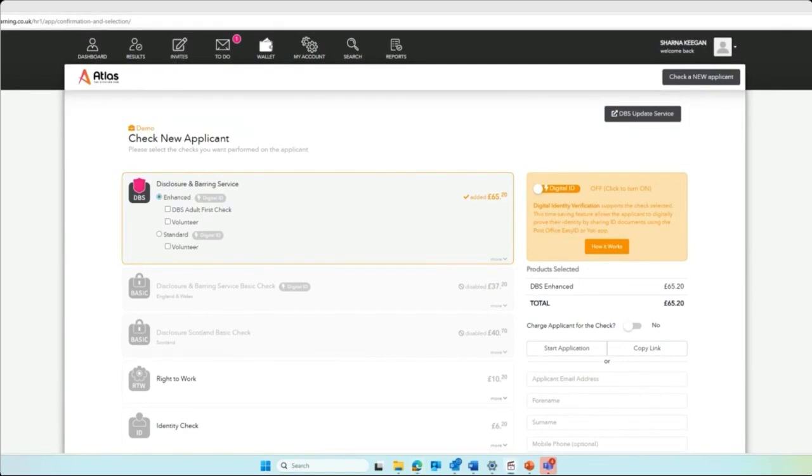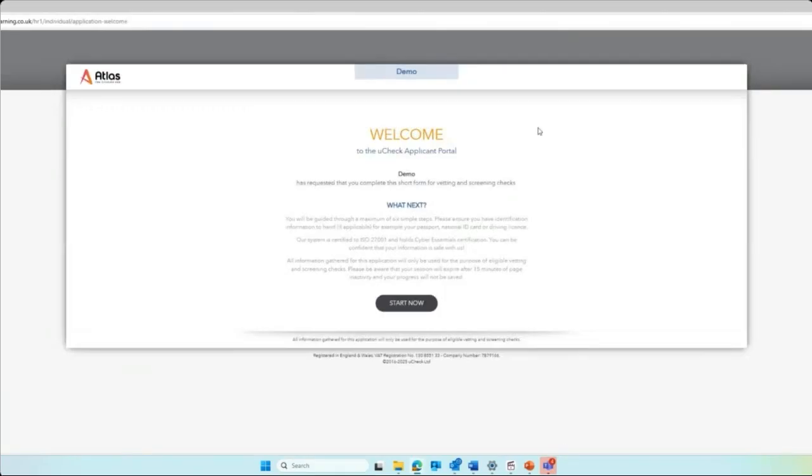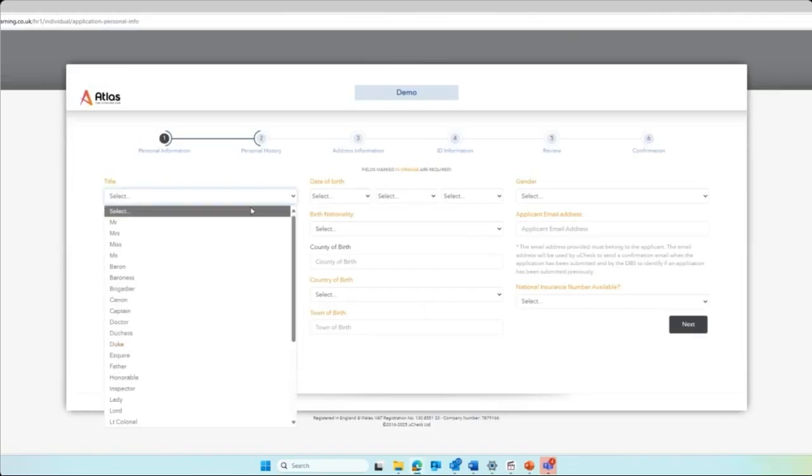Lovely. So we are going to go ahead and fill in a dummy application form just so that we can see the whole process from start to end. So we're going to click Start Now and do a DBS enhanced application. And we're going to fill this in together and fill in each part of the form.